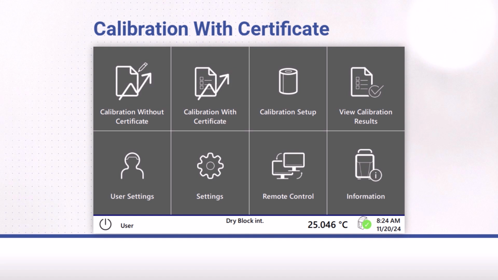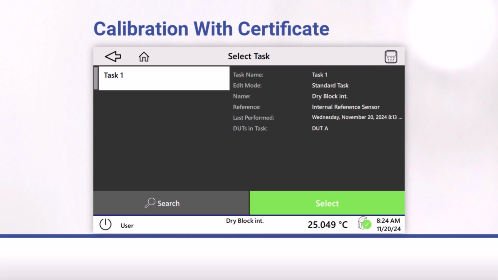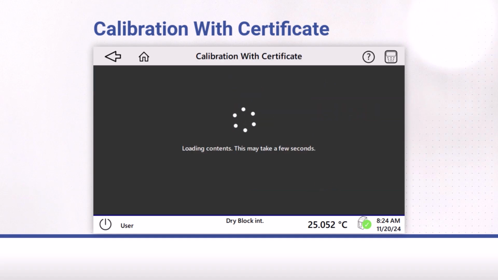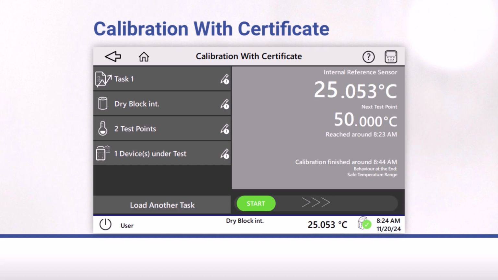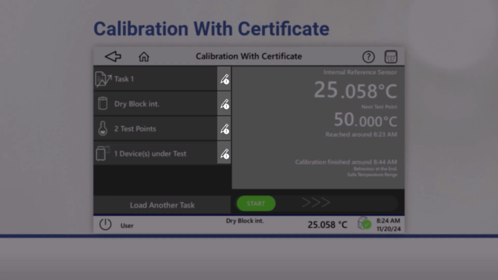From the main screen, tap Calibration with Certificate. Select a test task from the list. Before you start the calibration, you can edit the name, the calibration function, the test points, and the devices under test. If you have already performed the test task, an exclamation mark appears next to the pen.